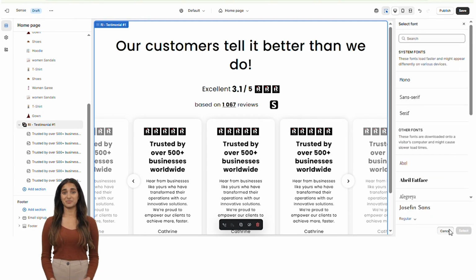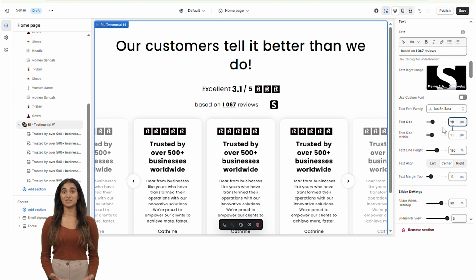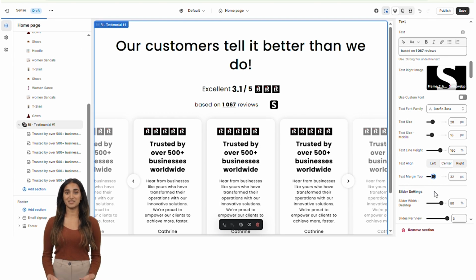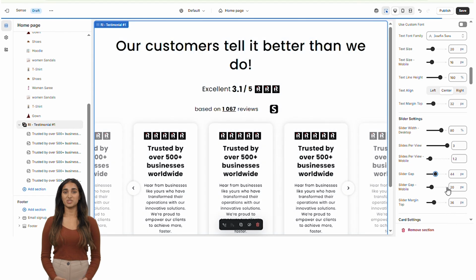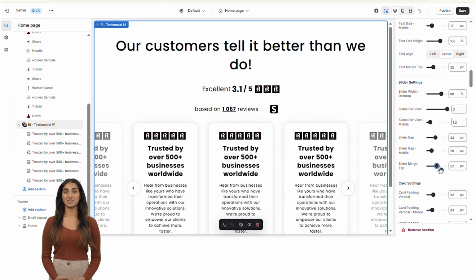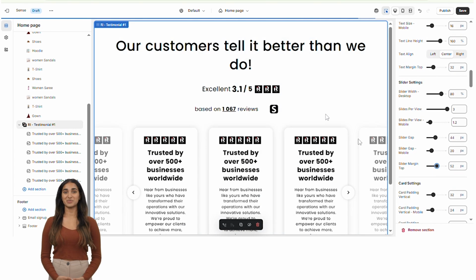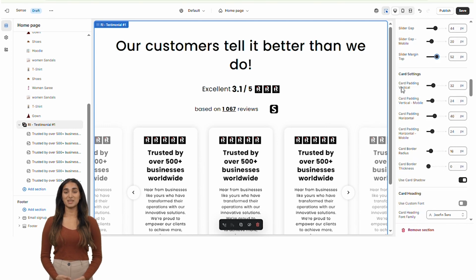Customizing the ratings. Next, let's customize the rating display. If your testimonial includes star ratings, you can modify their font, size, and spacing. Don't want ratings? No problem. You can easily hide them. But if you want to showcase customer feedback effectively, adjust the star count, size, and alignment to make them stand out.